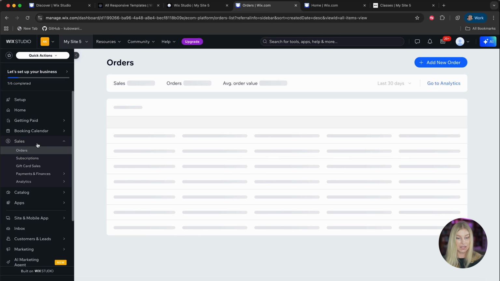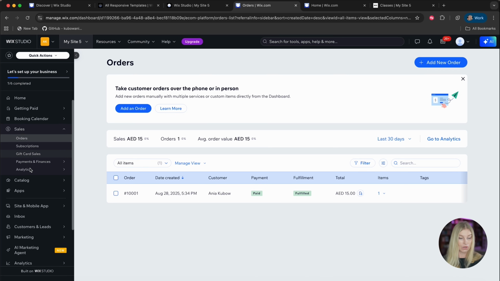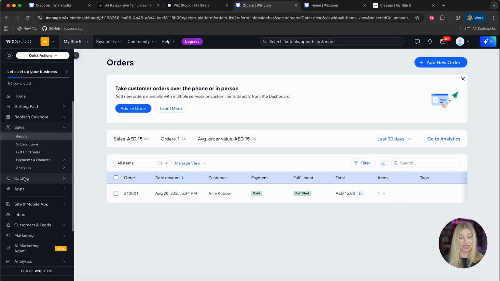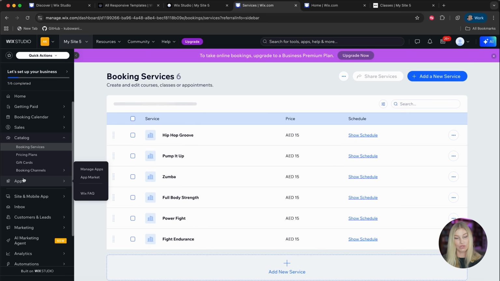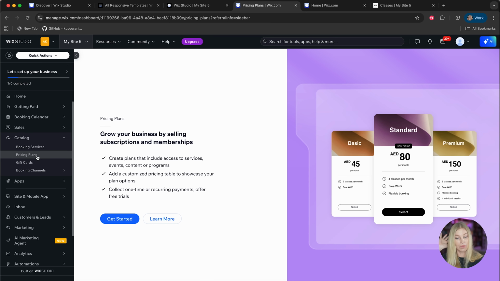We have sales, which we have looked at previously in another section, which will give you a great overview of all your sales, as well as subscriptions, gift cards if you sold any, and the analytics of your sales. The catalog will simply show you all the bookings that you have available that you can view from one place. And you can go further and have pricing plans. So for example, if you want to sell your business as a subscription model instead, that is also possible here. You just set it up.